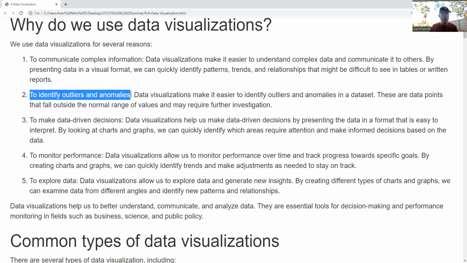We also use data visualizations to identify outliers and anomalies. Data visualizations make it easier to identify outliers and anomalies in data sets. These are data points that fall outside the normal range of values and may require further investigation or further actions.